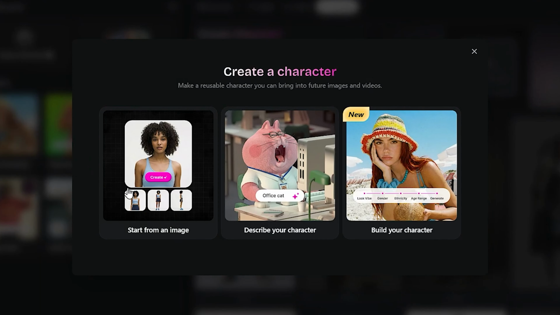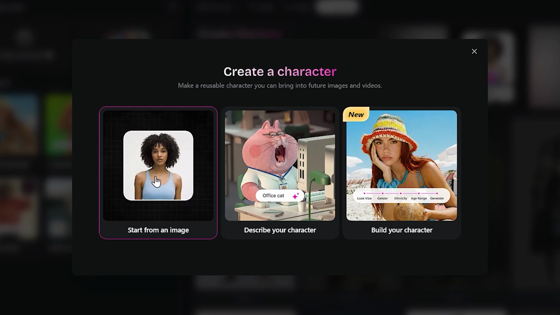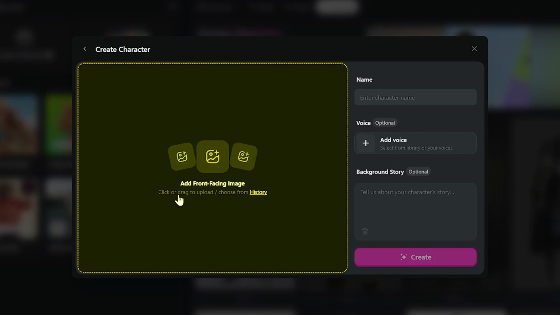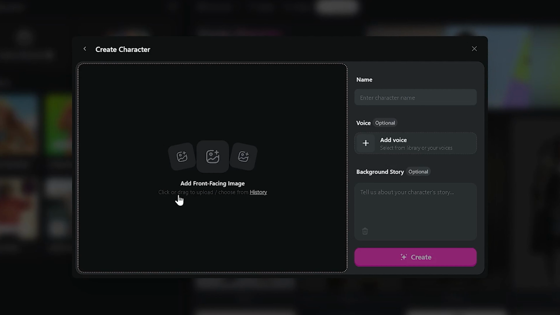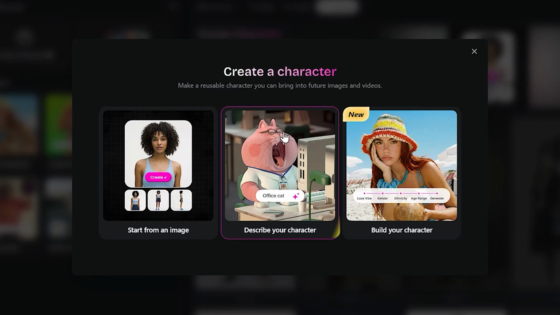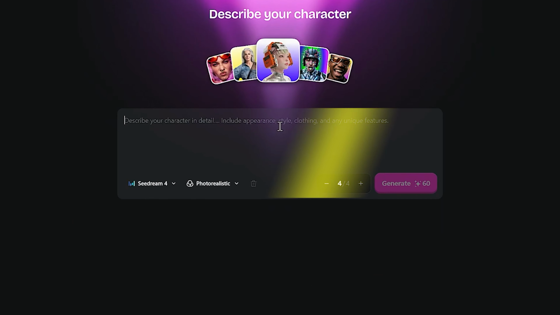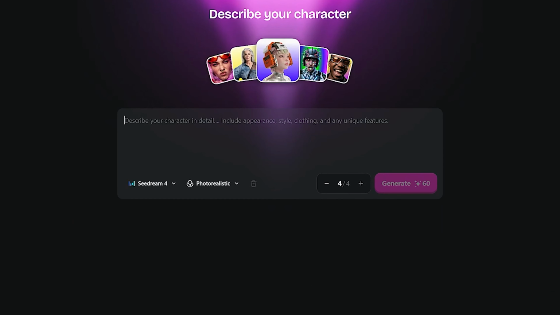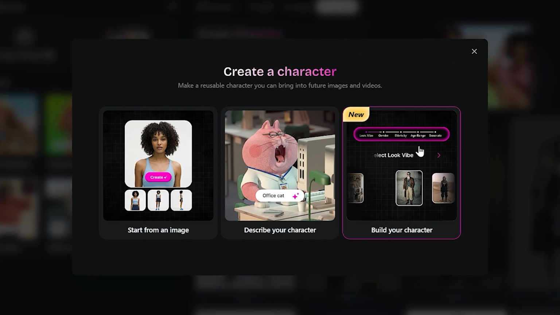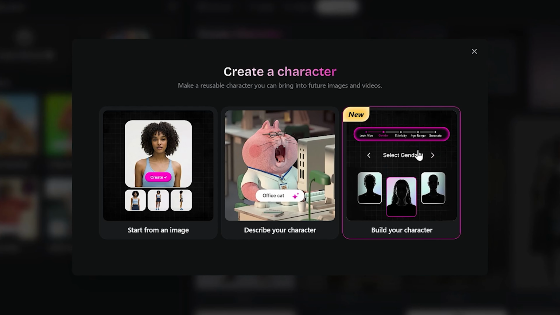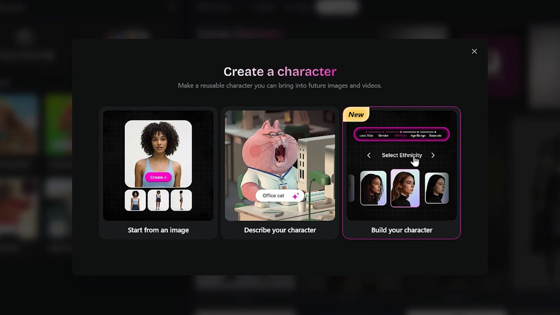The first is start from an image, and this is great if you want to start in your own music video. You upload a photo and OpenArt builds a character based on that face and its features. The second option is describe your character, where you write out what you want in text. That's good if you want to experiment or want something fast. And the third, which is what we are doing today, is build your character because it gives us full control while creating. So click on that one.